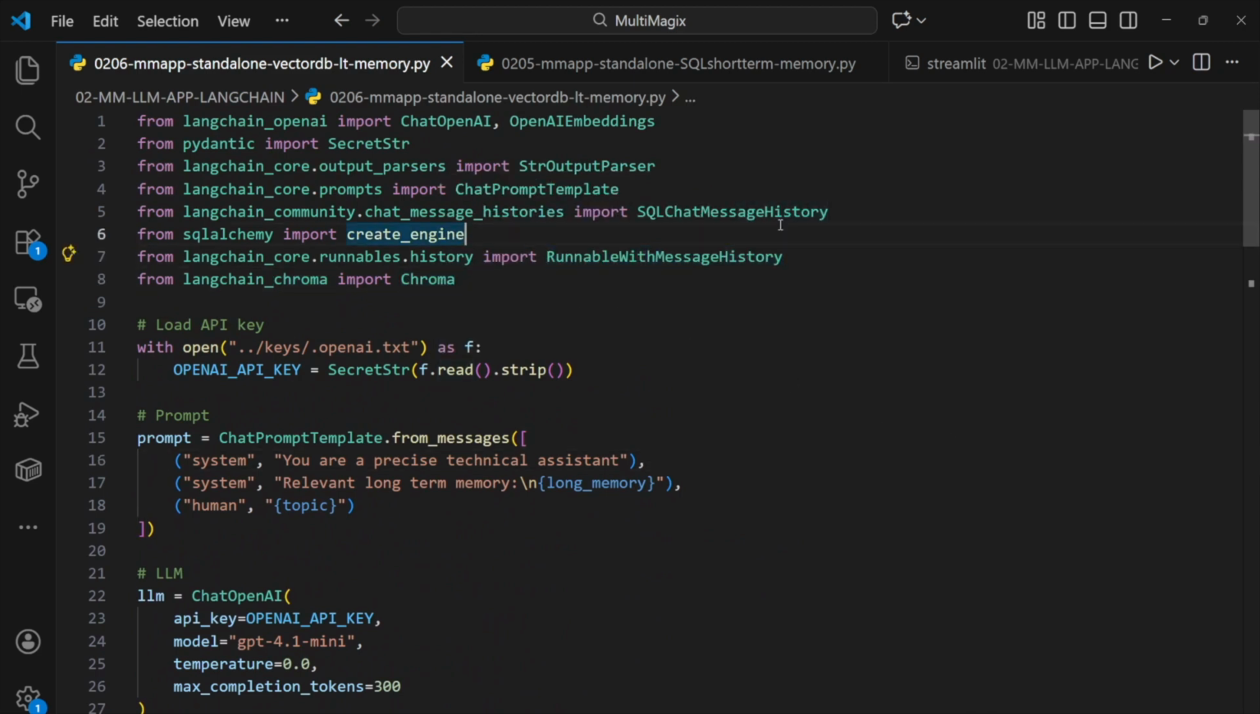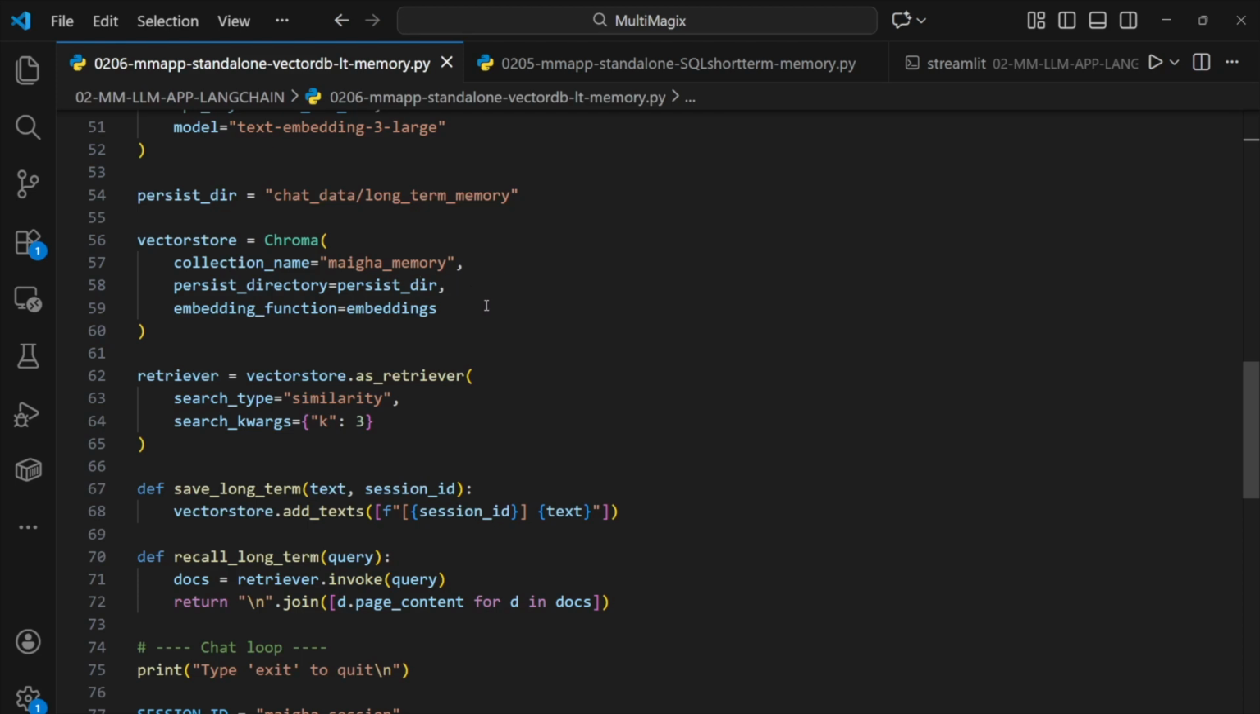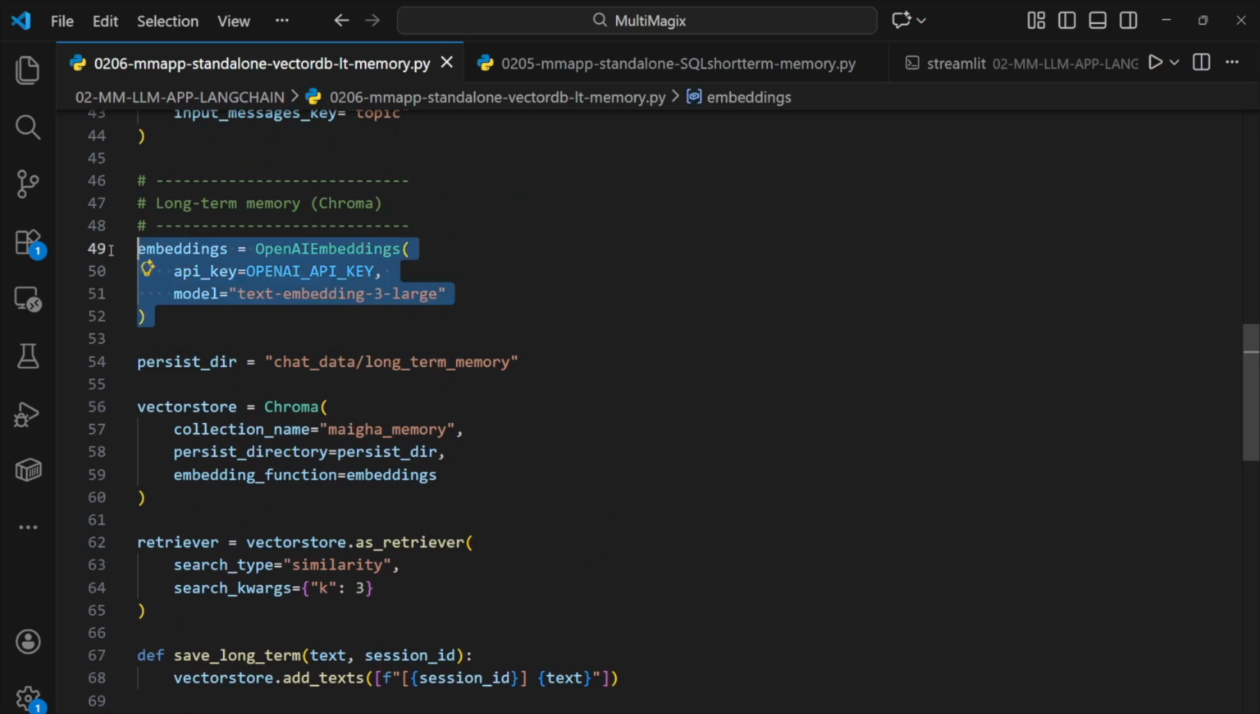Earlier I used SQL chat message history and create engine. These two are for short term, and for long term I'm using a Chroma DB. So I am having two DBs now: one for short term, one for long term. In the long term, I am maintaining the entire conversation history summary as embeddings, not as raw text. Why? I'll let you know in a minute. So this is my embedding model. You embed using text-embedding-3. And this is the location where I store the embeddings, or the vectors, and this is how you initialize the engine, with the embedding function and persistent directory for the Chroma DB vector store.